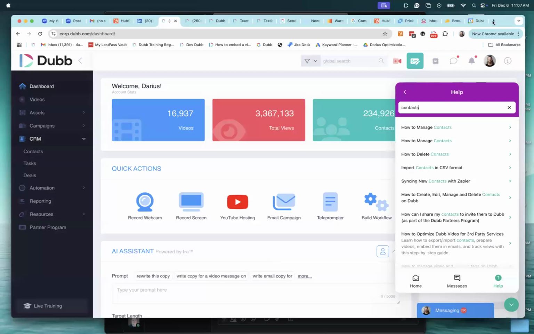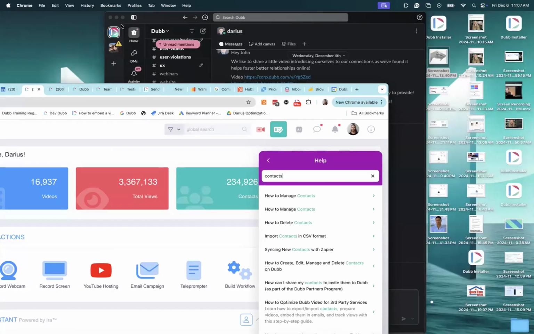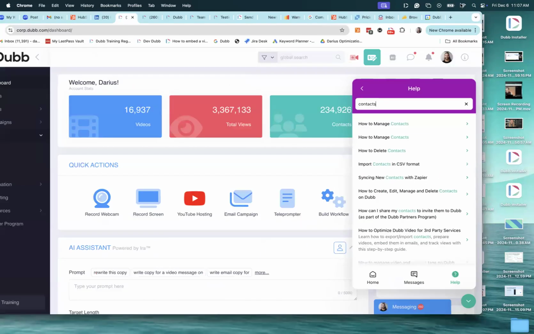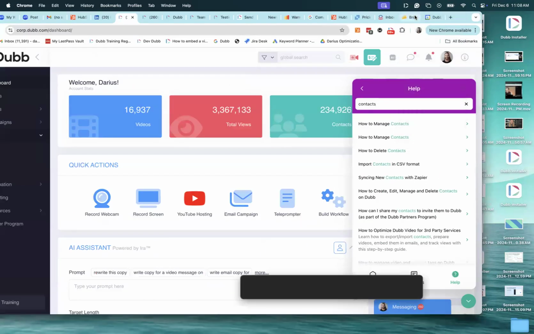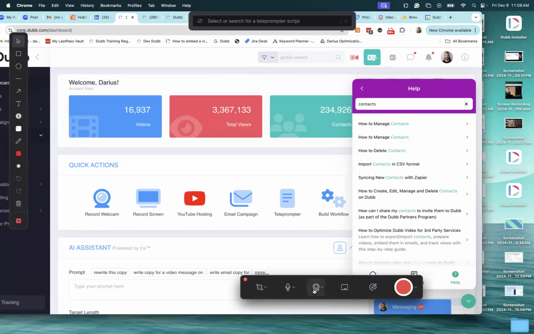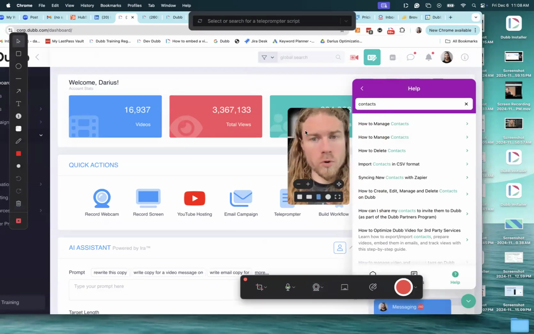So, two things. If the contract is on a desktop, meaning you have to open it on your desktop, then you will want to use the Dubb desktop app. There's an important distinction here, guys. If you need to record stuff outside of your browser, meaning not in Google Chrome, like a PowerPoint or a document or something you only have on your desktop, you'll need to use the desktop app.